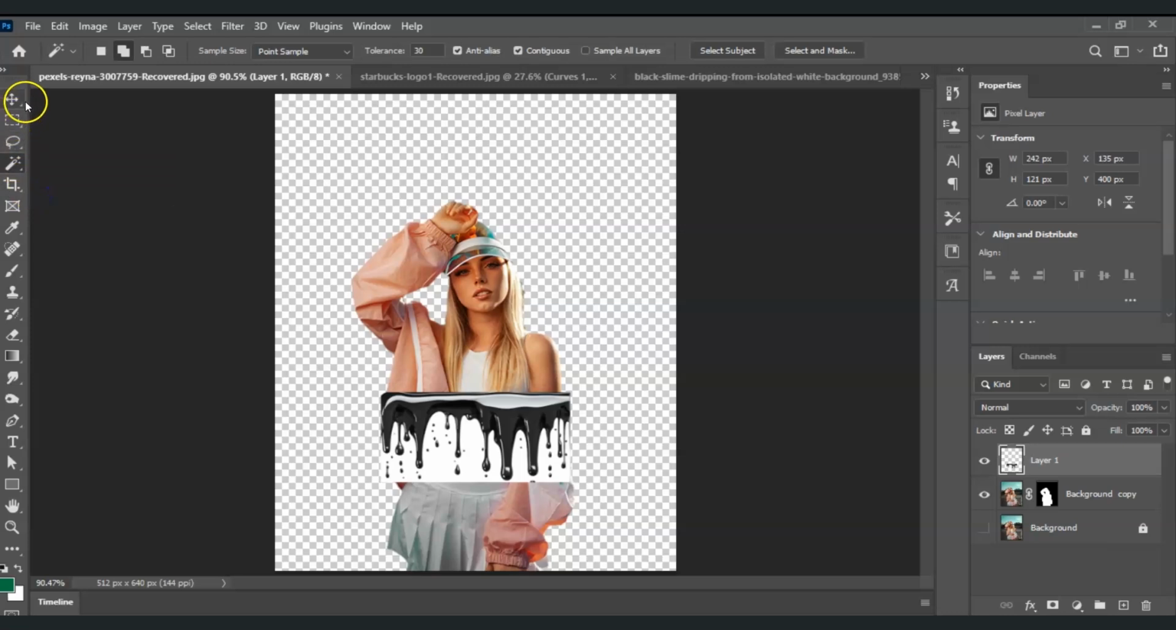If you can find that, go to the fourth tool: first, second, third, fourth. Right click on it and you can find the Magic Wand tool. Then click on the white background of this image. Once I did that, you can see it created the selection. Then I'm going to press Backspace to remove that, and deselect by pressing Control plus D.